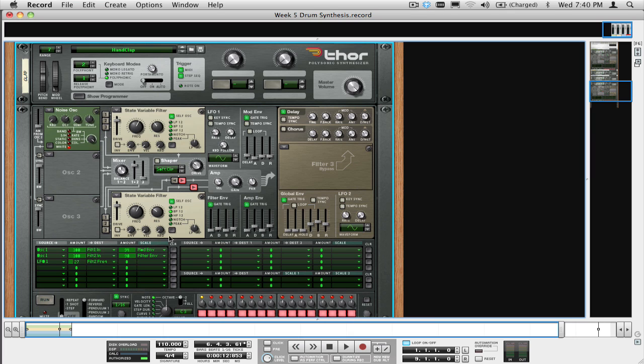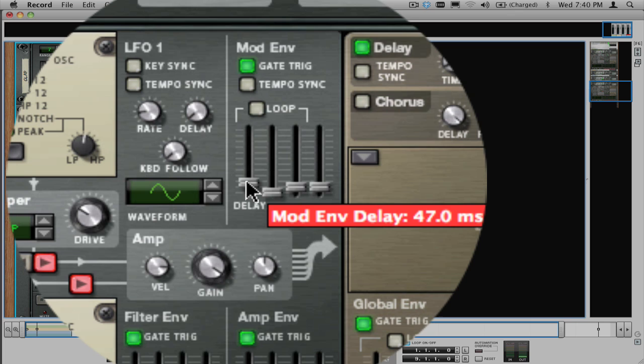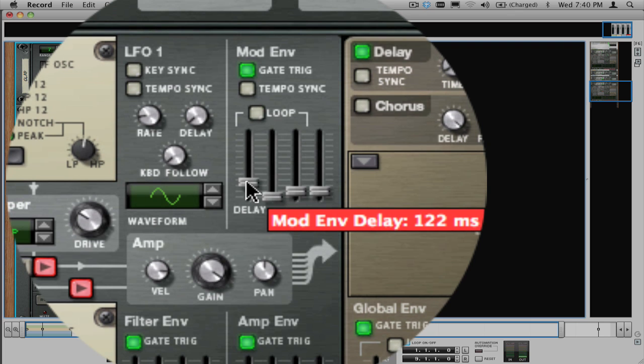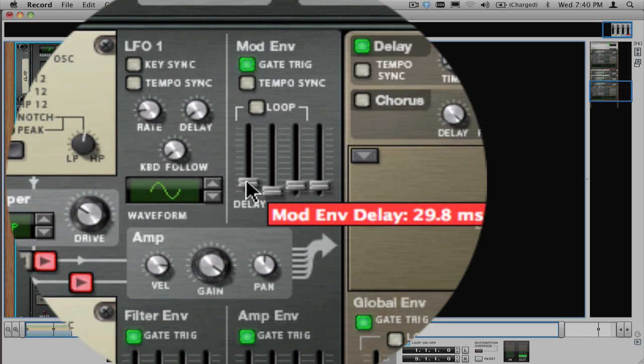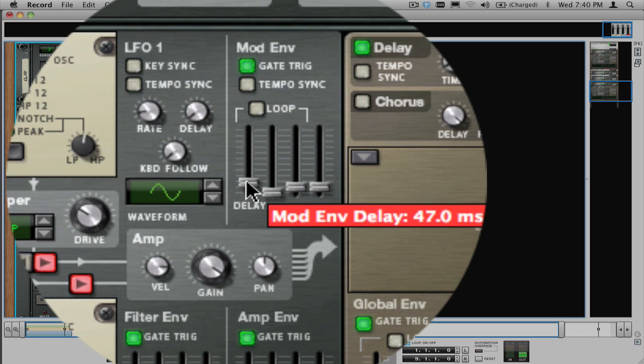And if I use the mod envelope as a scale, I can set a delay amount. So when I play this clap sound, if I change this delay amount to be a little bit higher, you can hear how the claps start to lag behind each other. And as I lower that delay amount, you can hear there that I'm actually getting a tighter clap sound.